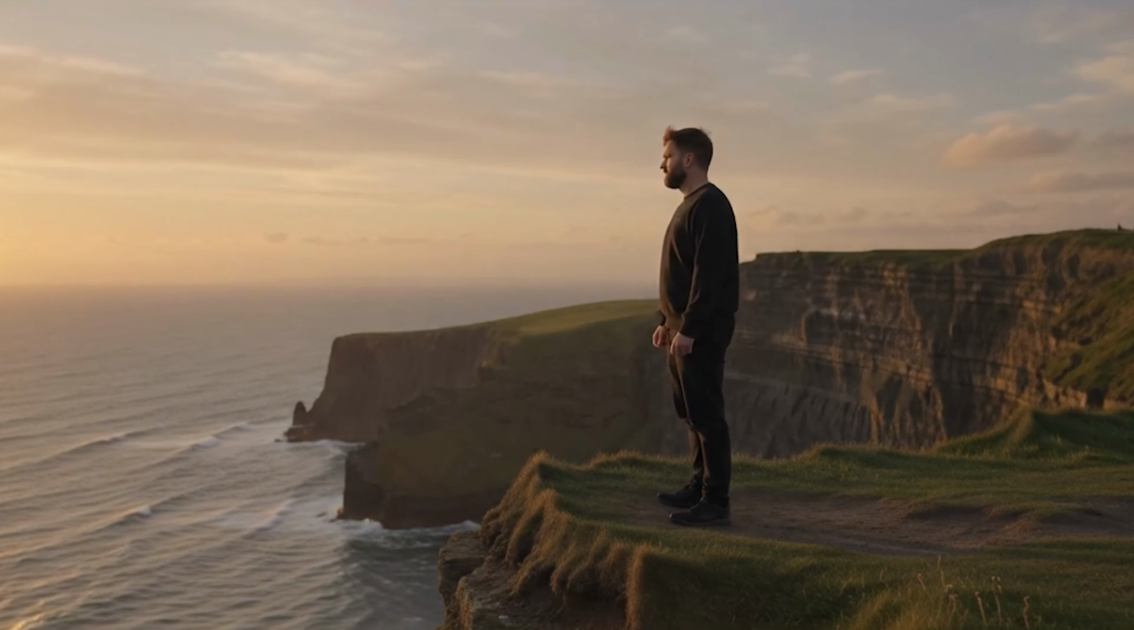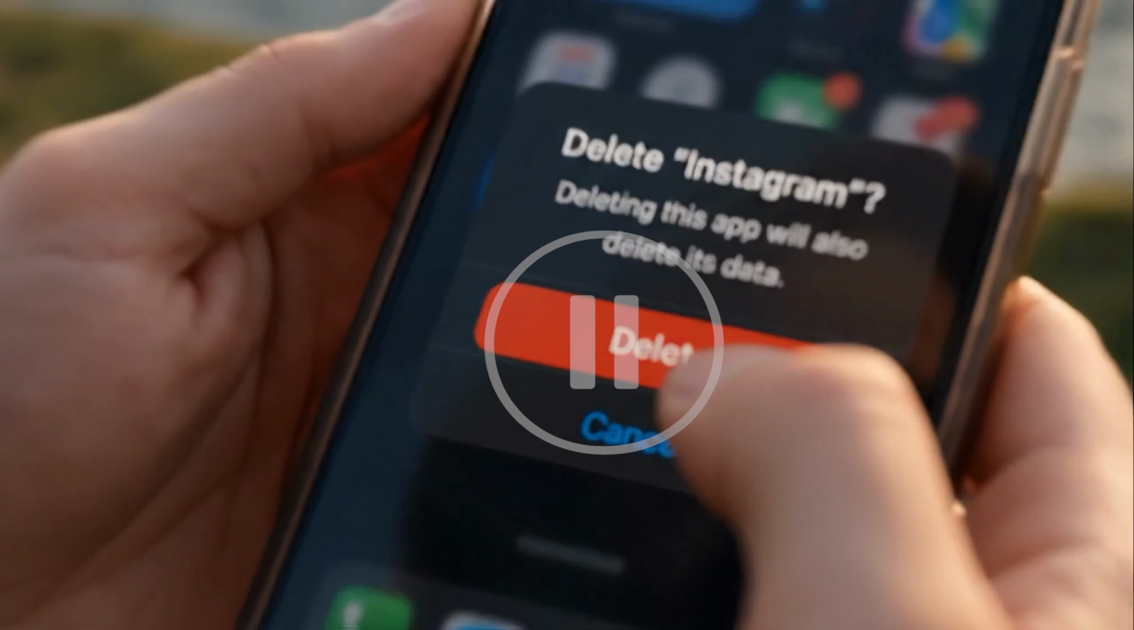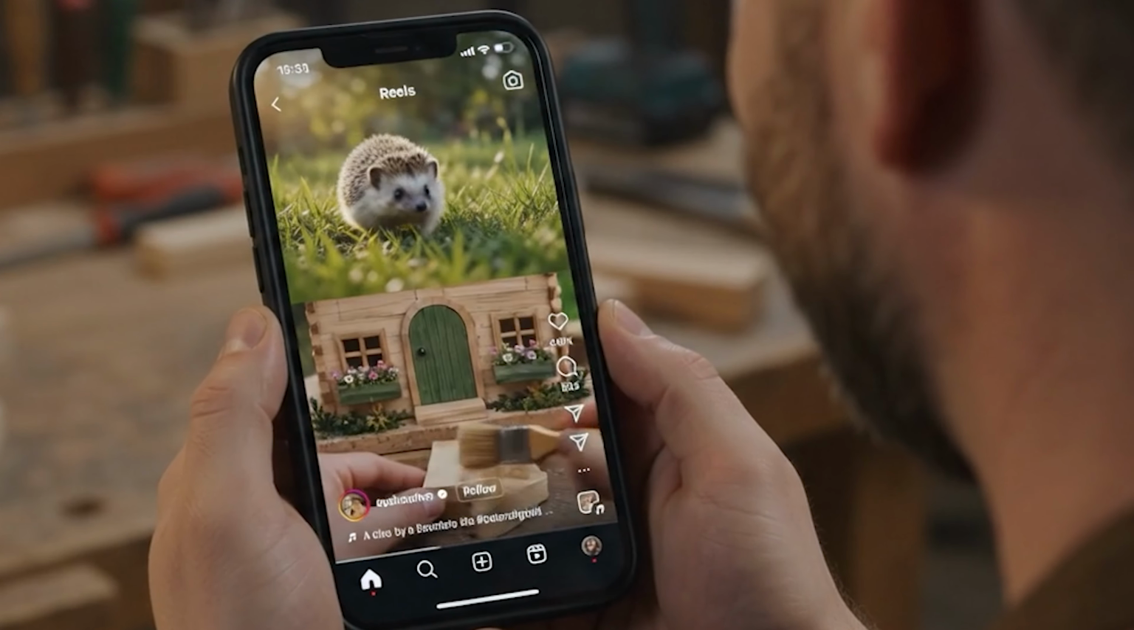Lately, Instagram and I haven't really been getting along, and it's getting to the point where I'm considering deleting the application altogether. Wait, what if there were a way for me to continue using Instagram without having to go to Instagram? Currently, whenever I open the app, I go there to post something, and then somehow 20 minutes later, I find myself watching someone build a tiny house for a hedgehog.